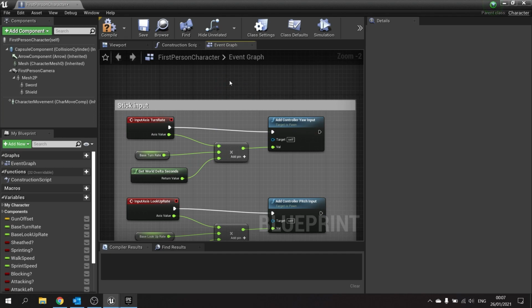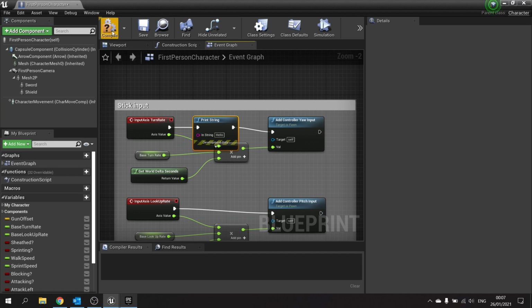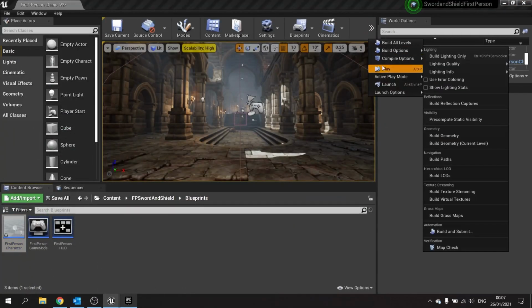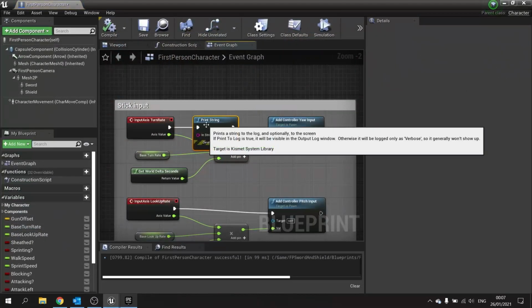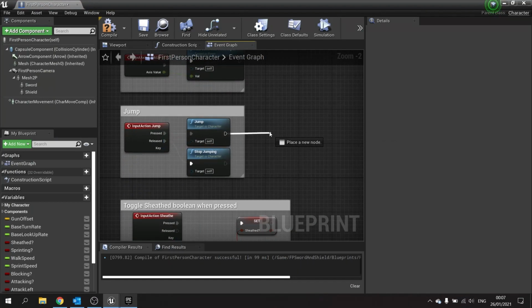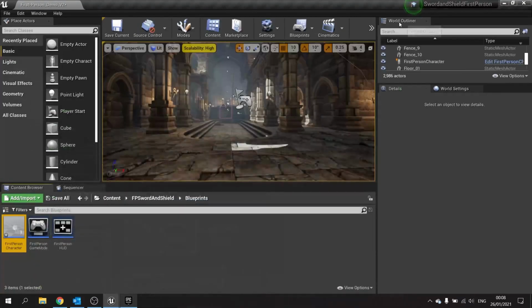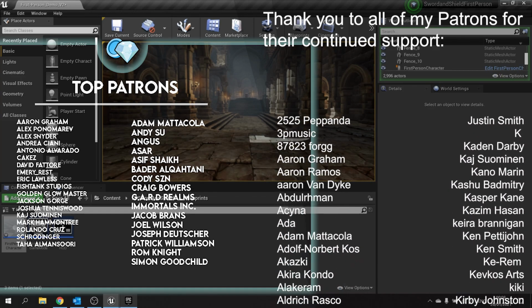So to demonstrate that, if I do a print string here saying hello, we can see that output keep on going. Okay, they always happen. Whereas a print string on the input action events, like jump here, if I put that in here, print string, it's not going to say hello until I push that button. So J, jump. And there you go. That's how you add your own inputs to the input settings.